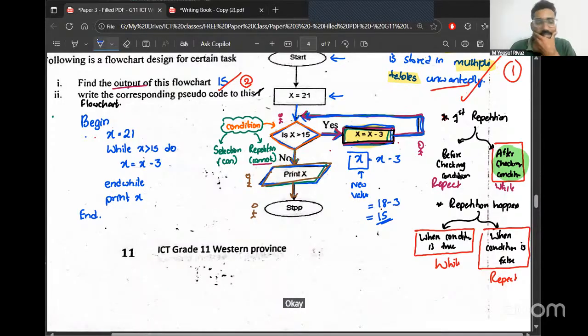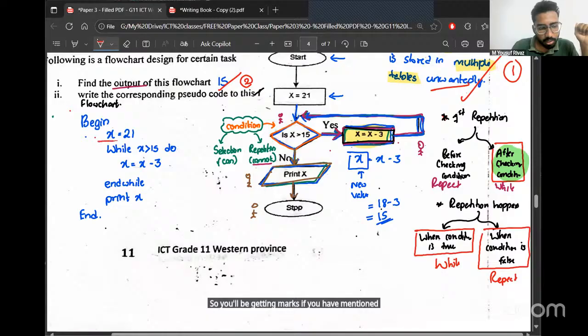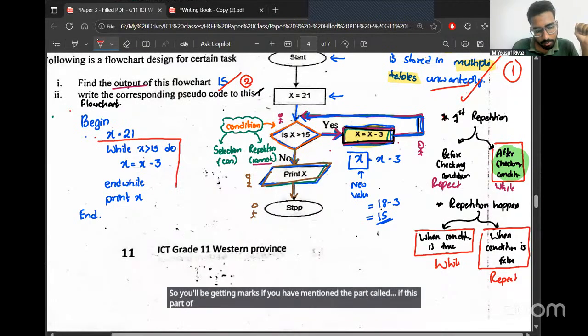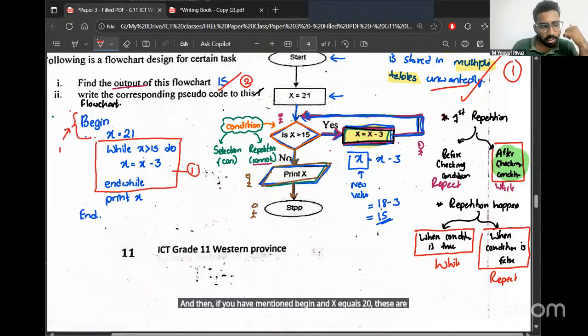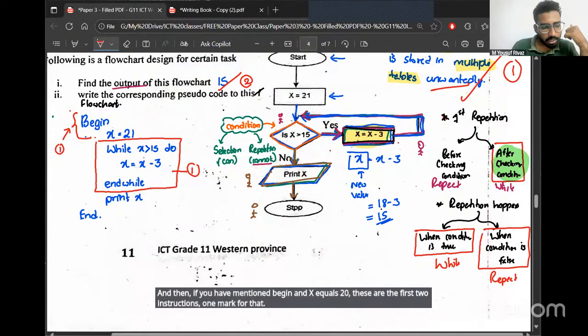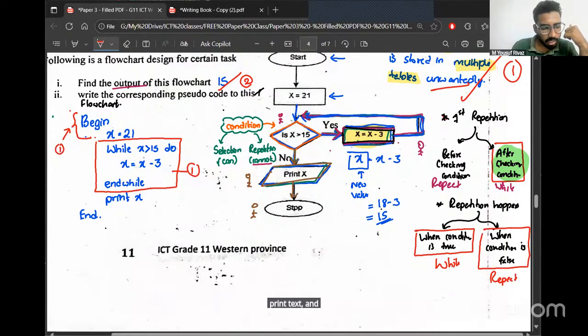Okay. So this is how your program is going to be marked. You'll get marks if this part of your answer is correct. If you use a while loop and wrote it like this, then 1 mark for that. If you have mentioned begin and x equals 20, these are the first two instructions, 1 mark for that. Print x and end as the last two instructions, 1 mark for this. The order has to be proper, okay?